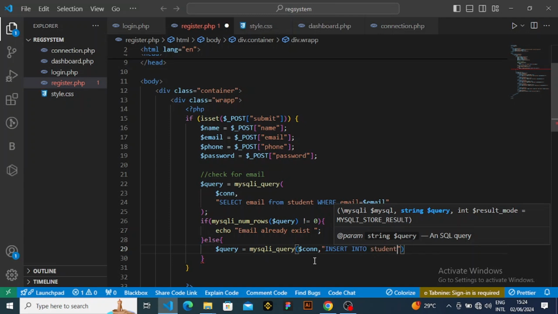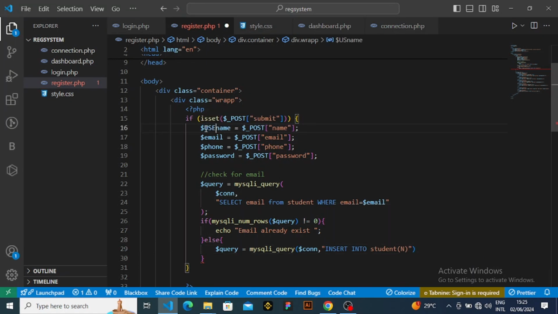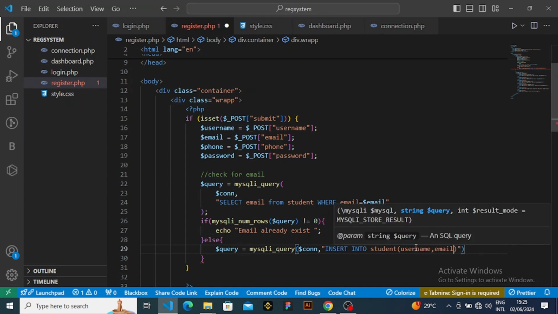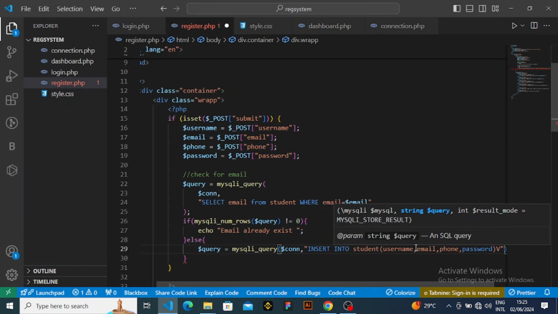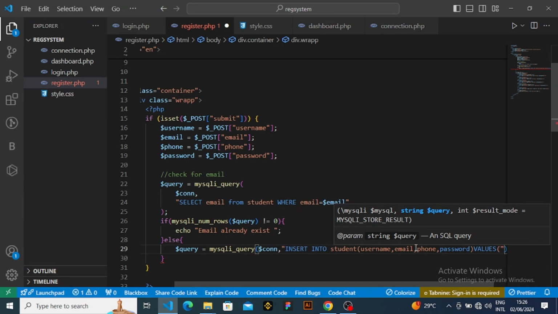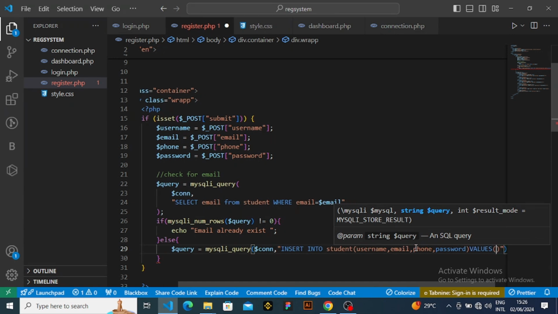insert into students, which is our table name. So what are you inserting? You're inserting into all these columns: name, email, phone, password. No, I think what I used was username. Username, what I use in my database. I'm making a lot of mistakes. Username, comma, email, comma, phone, comma, password, then values. So these are the values.